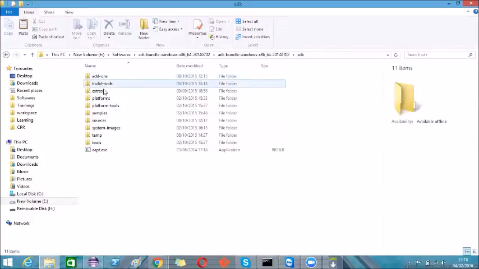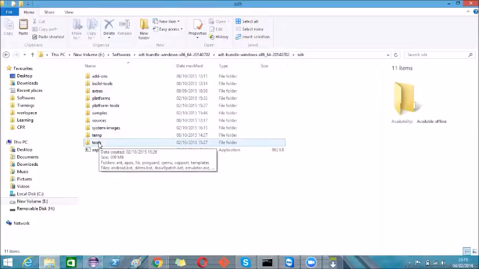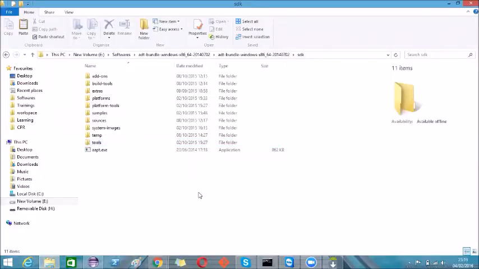Once these are available, then you are ready to set the environment variables which are necessary for running the Android APIs, and for which you need to set the SDK home directories. Now, how to set the home directory is something I will explain to you.